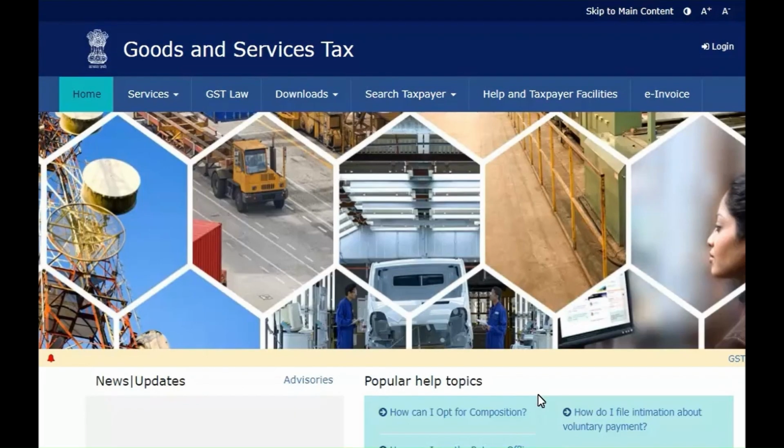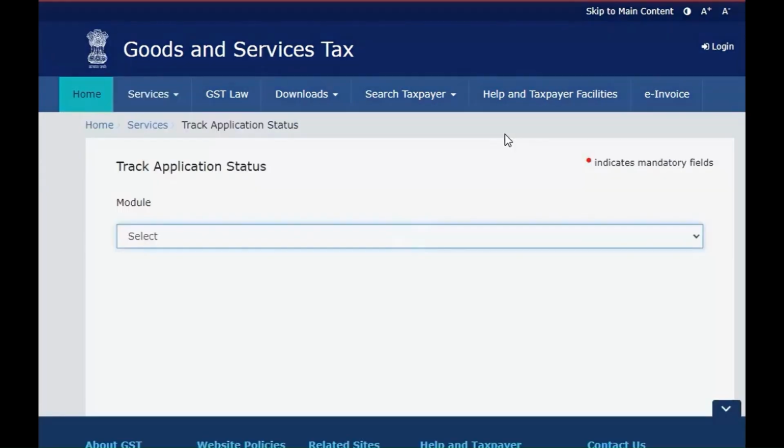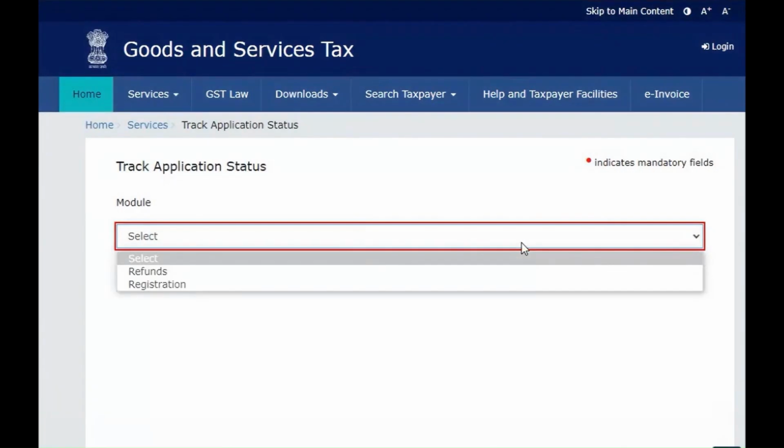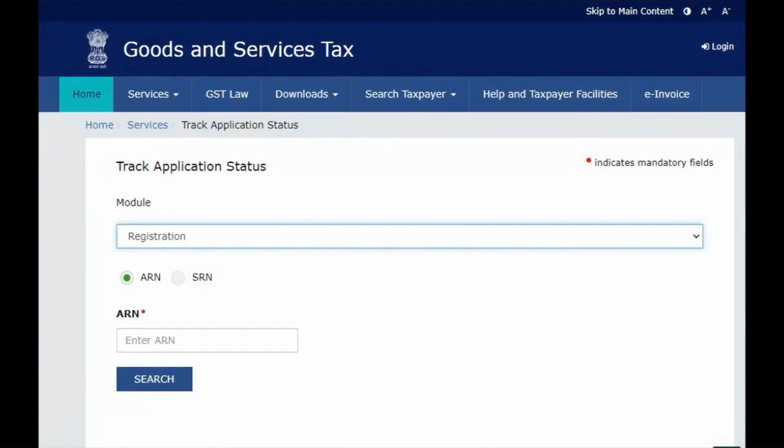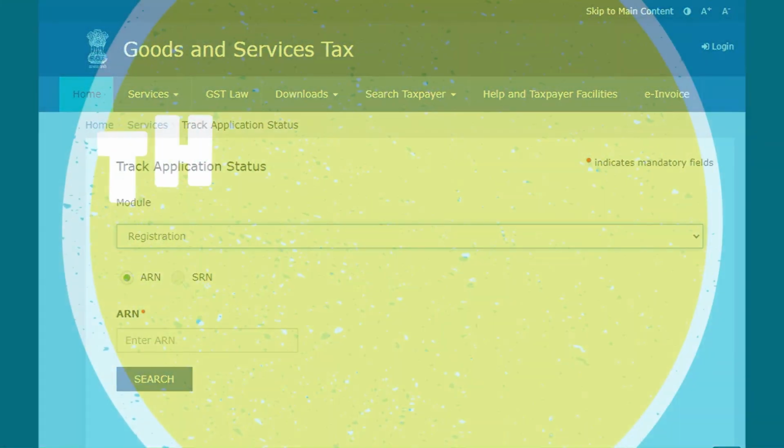You can subsequently track your registration application on the GST portal by navigating to Services, Track Application Status, selecting Registration option from Module drop-down, and entering the ARN or SRN in the field and clicking Search. SRN is Service Request Number. This number is generated when you apply for GST registration through the MCA portal. This concludes the 3-part series on filing of application for new registration, including undergoing Aadhaar authentication or eKYC.